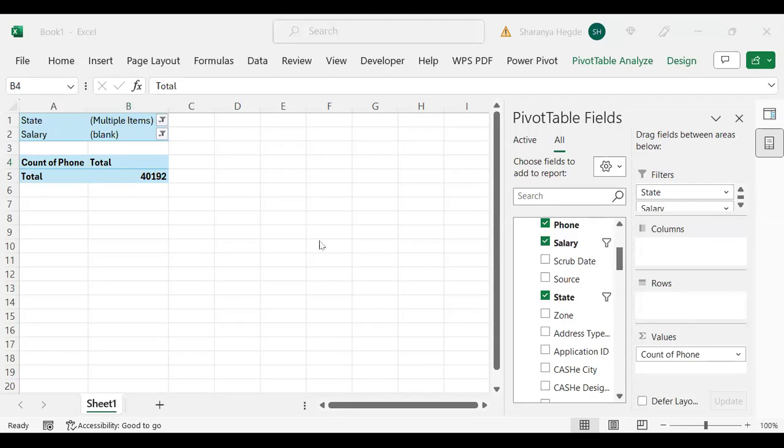So when I look at the north states and I look at salary being blank, I can see there are a total of 40,192 rows of data which are there in the pivot. And now I'd like to extract it out.